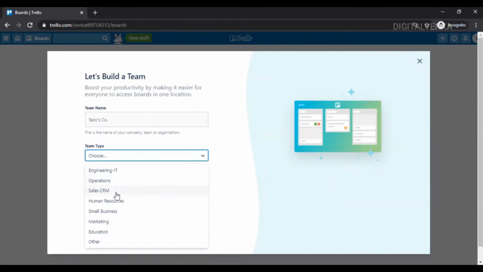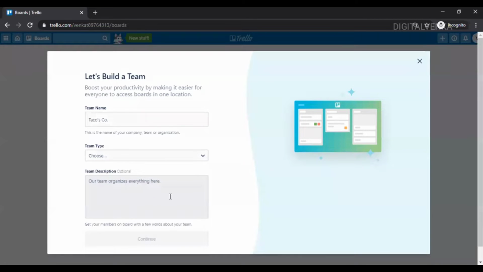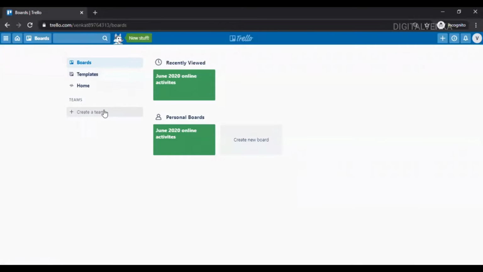Like if anyone from operation sales, we can add them using that, and you can also add the description, and you can add the team here by pressing the continue button. Next, we can see that there is new stuff, any new updates will come here.